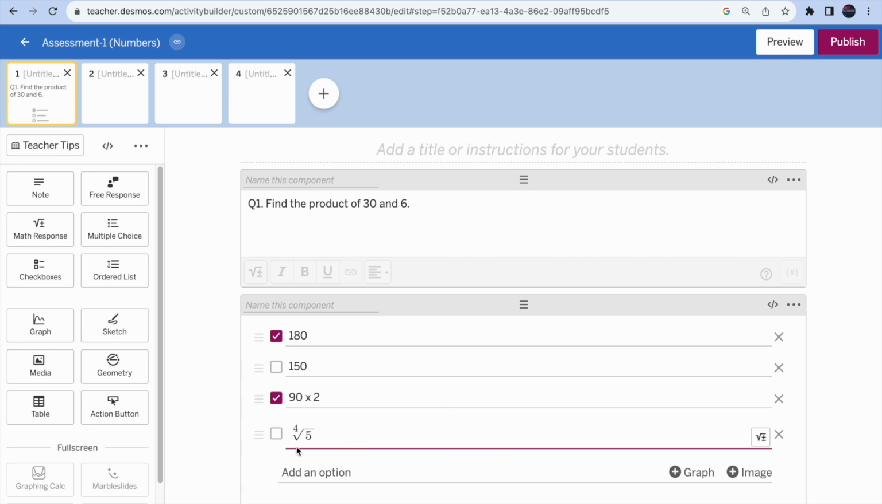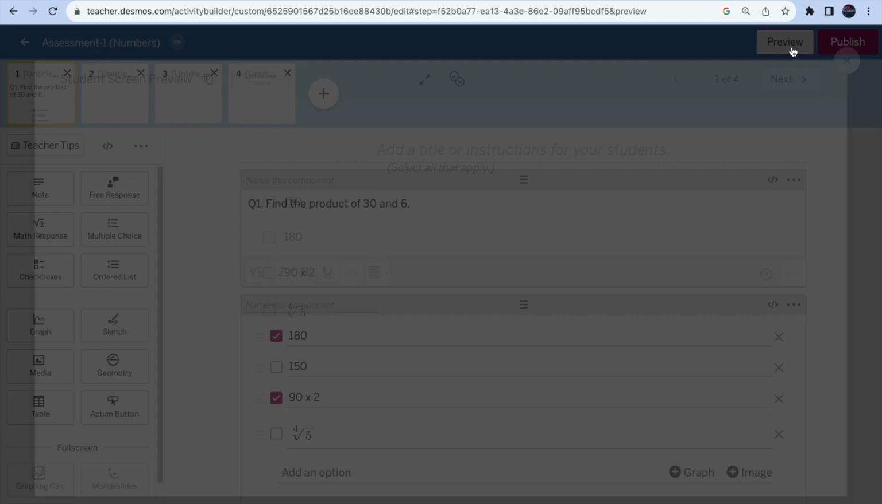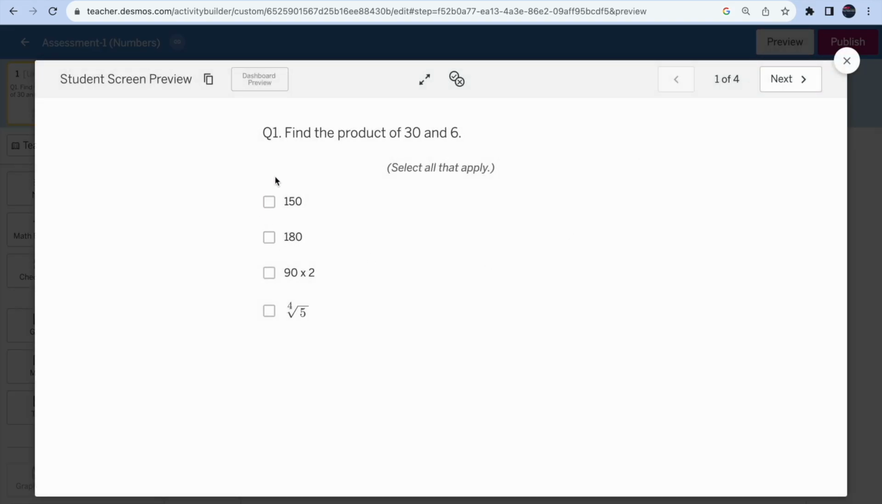Now, I know this is the wrong answer, but let's see, because we have selected two correct options. Just click on preview. Look, the checkbox will look like this. It says wrong, because I have selected a wrong answer. This prompt, "Select all that apply," will automatically be there. Maybe I can guide you if you want to customize this, but not now. Look, if I select 180 as the correct answer and 90 times 2, the teacher can see, yes, it is correct.